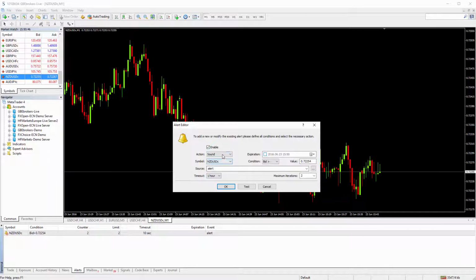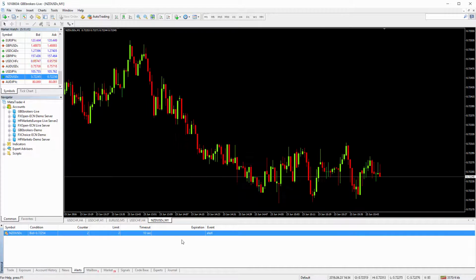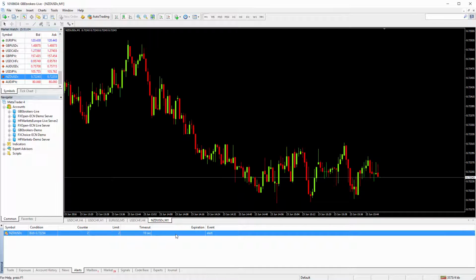So for push notifications to your MT4 mobile app, you can just set notification and timeout for 1 hour, for example. So this is really, really useful stuff, and you can create that for as many alerts as you want.